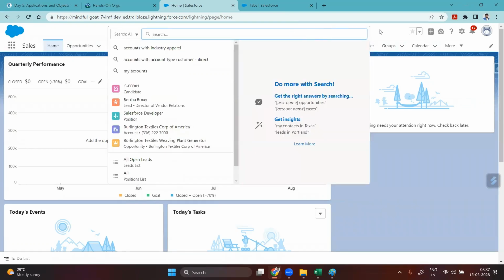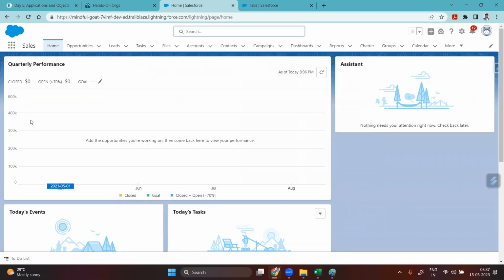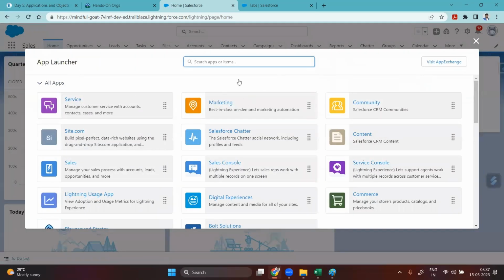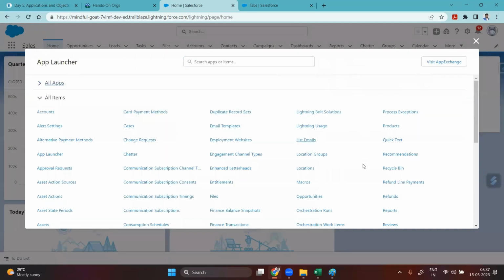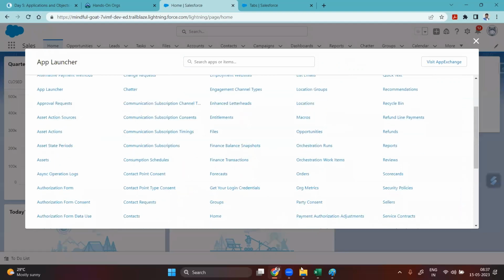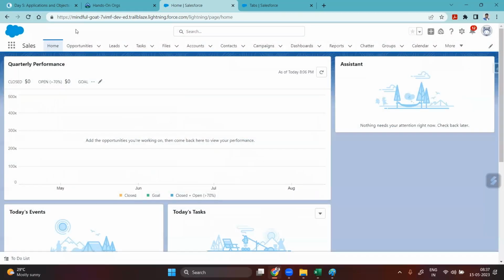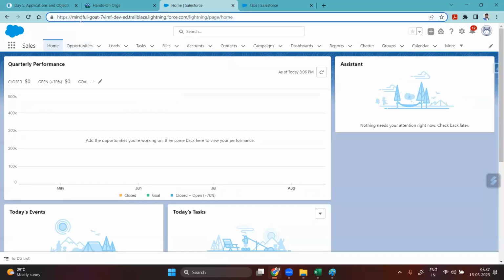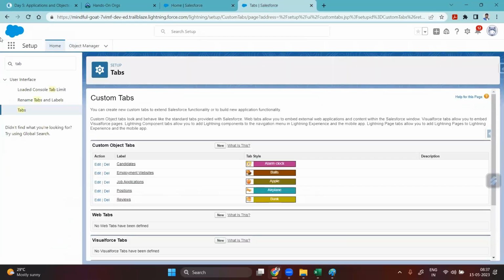Since we are administrators, we have access to all the applications, but most of the time, end users will have access to only a few applications based on the type of activity or the type of business they are in. Now what we have to do is create an application, include all of these tabs in that application, and make that application available for end users. Let's see how to do that.